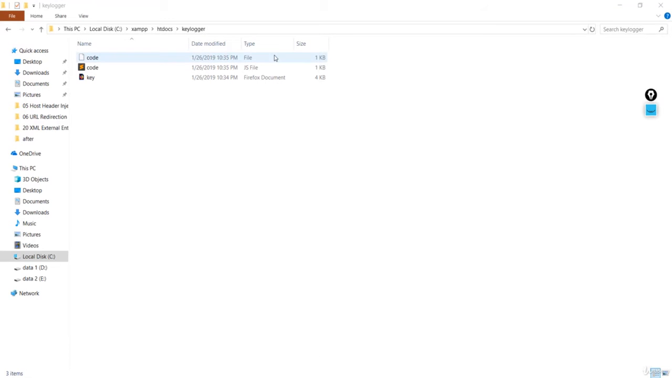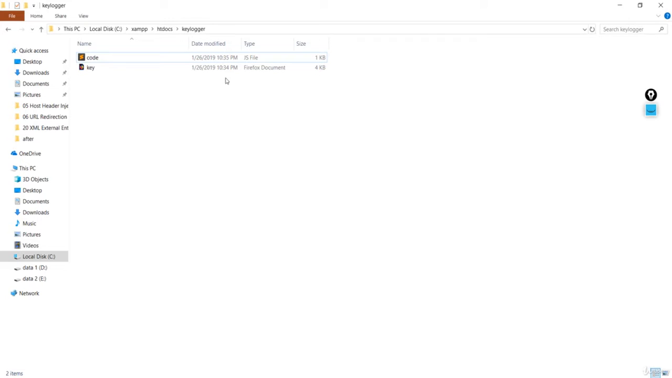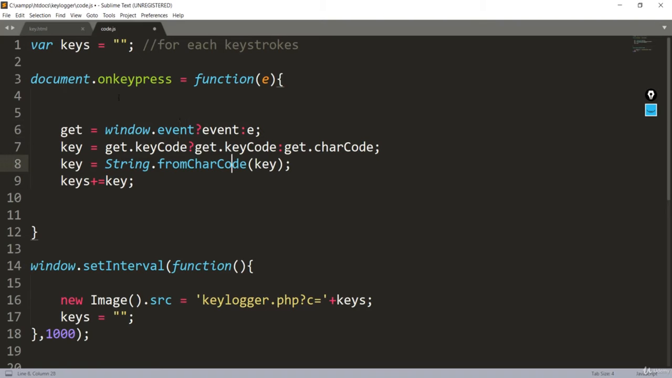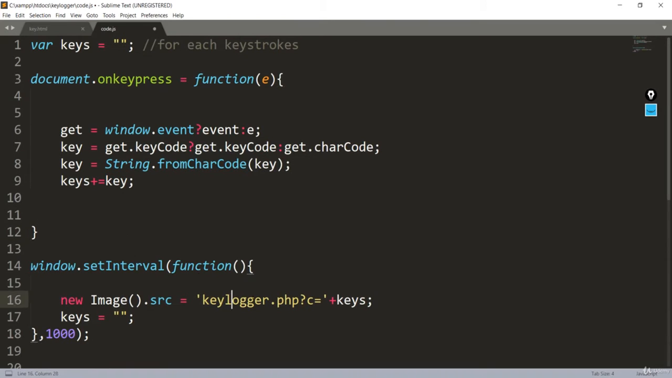Welcome to this lecture. In the previous couple of lectures we made this HTML document, and another one is this code, which is the JavaScript file, which will call some method over here to call this PHP file and inject these keys to the new image file. Basically, it sends data as a GET request by creating this new image.